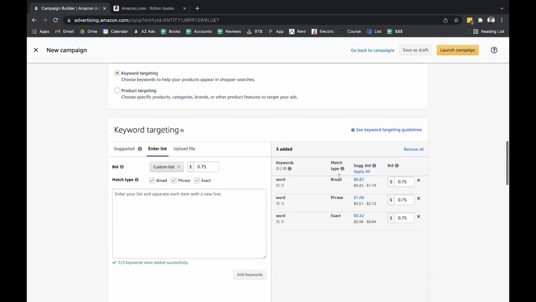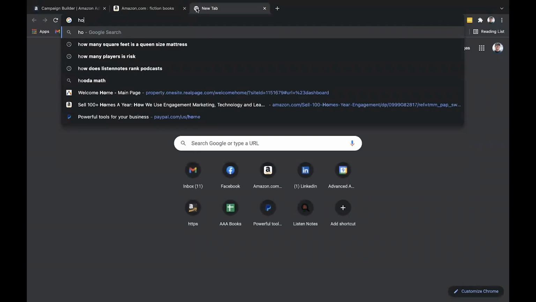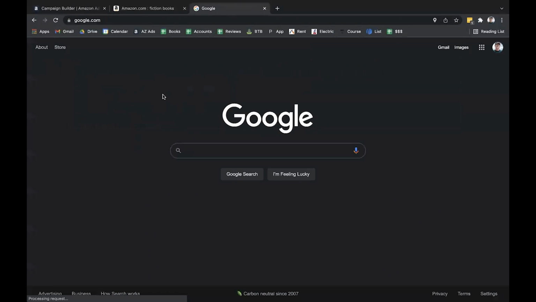Hopefully it didn't make anyone too angry. But coming in here, let's go back, remove these, and let's talk about the difference between broad, phrase, and exact. There's a lot of really good charts. If you just go to Google, we're not going to talk about it.